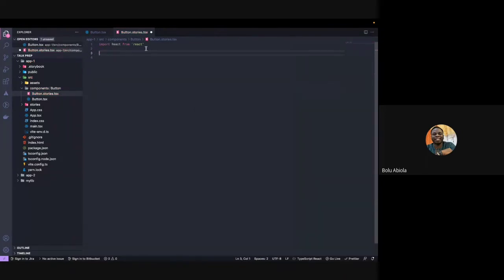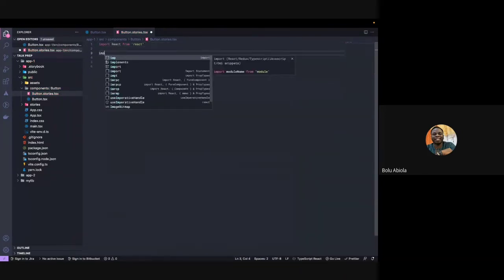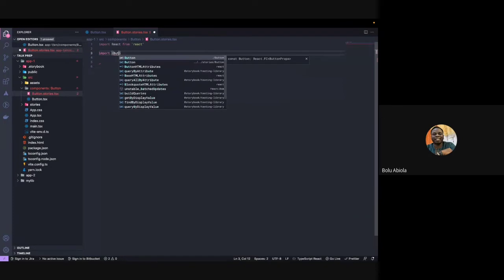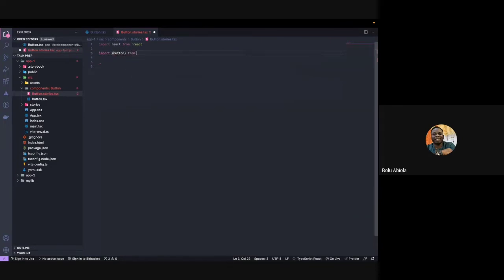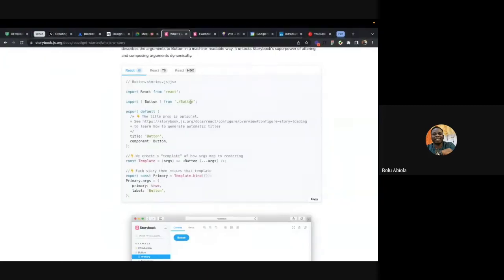Okay, so we can import Button from /button, as the first thing. Now the second thing, we need to have a default export.